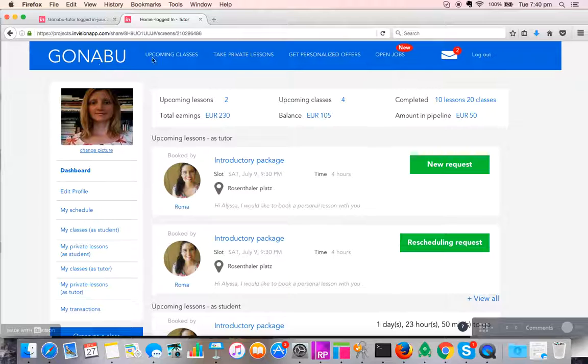If you look at the header now for a tutor, it's very similar to the user header. The only difference here is that we don't have the want to teach section anymore, because there's already a tutor. Instead of want to teach, we have a new section called open jobs. And then everything else is just the same.